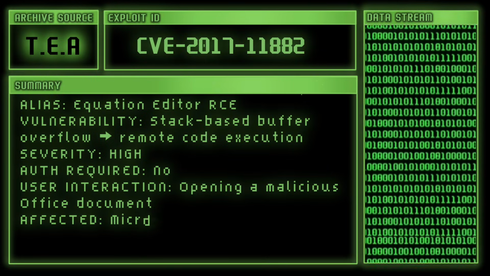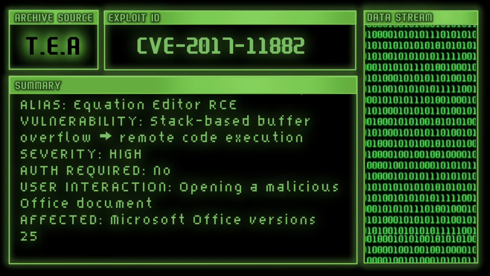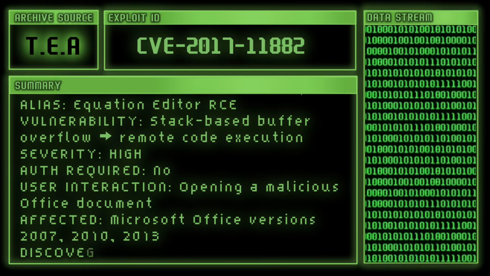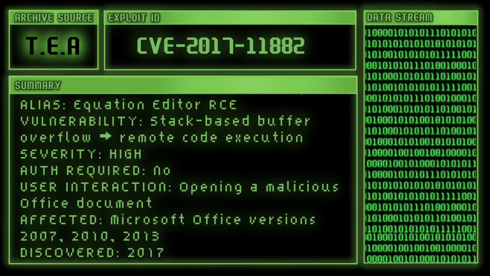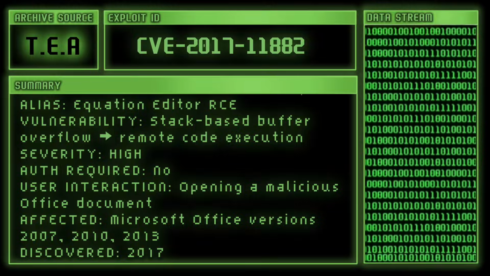For almost 2 decades, this forgotten piece of code sat untouched, until researchers finally looked. And when they did, they found a flaw so simple to exploit that just opening a document was enough to take control.